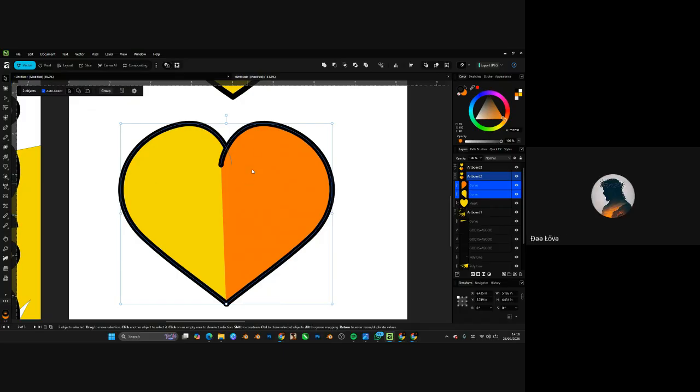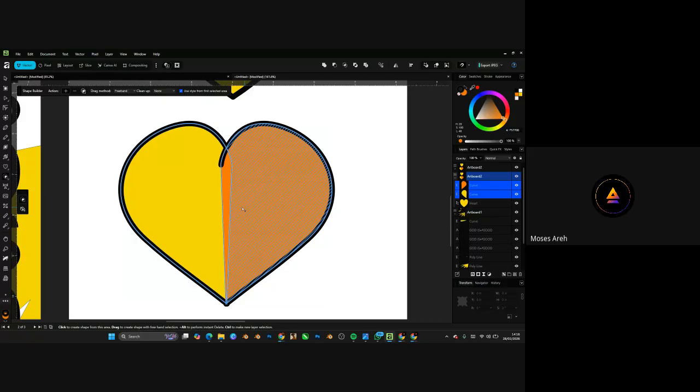I've selected them, and how do you know they are selected? When you see this blue around them, that's how you know that they are selected. Then you go back to your shape builder tool, and there are two actions here, or three rather. You can create in between. You can plus all of them. So now let's do plus. To join them, you just drag around. It doesn't need to be a perfect drawing. And this is it.